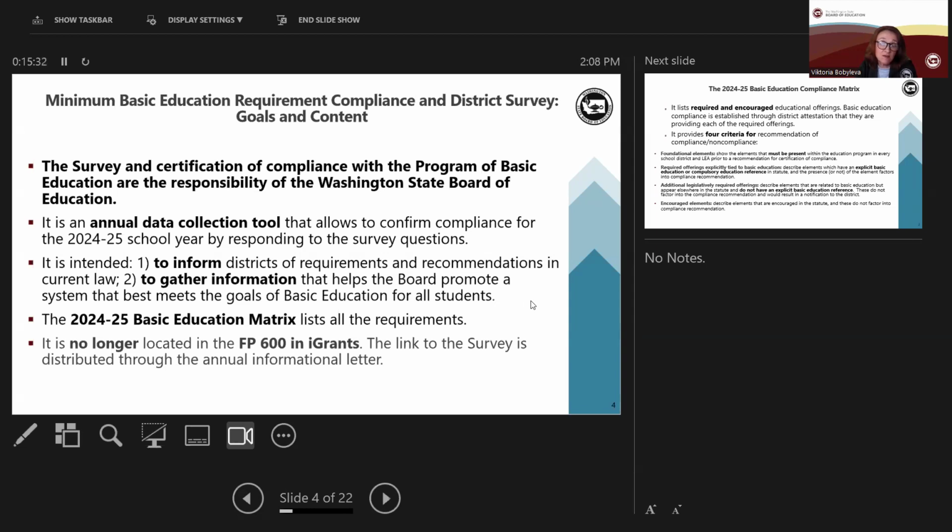The matrix, this year, is the 2024-25 Basic Education Matrix. It actually lists all the requirements. Another thing to remember, and we keep on reminding districts of it, is that the survey is no longer located on iGrants. The link does not exist, and it's simply impossible to fill it out on iGrants. You will be able to do it through a link that is sent to all the district administrative offices every year through our information letter.